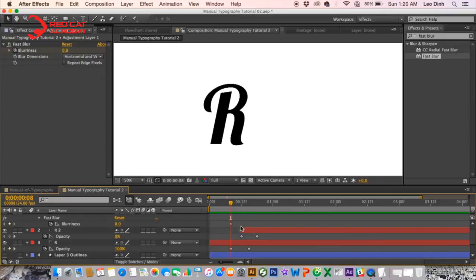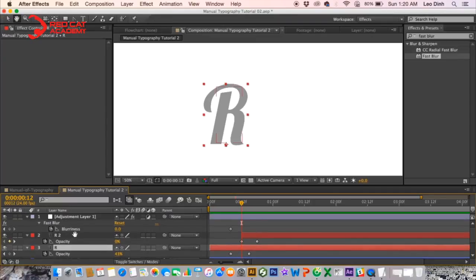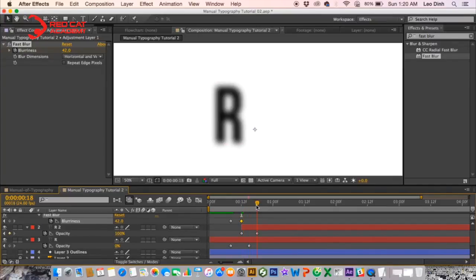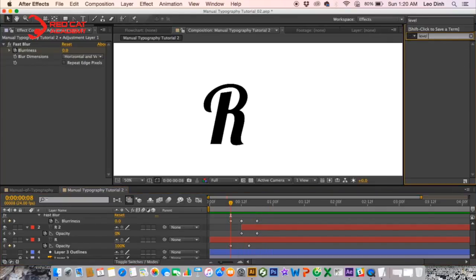So the first keyframe of fast blur is in line with the first keyframe of this one. I will move it to the middle, and for the blurriness, I'll make it 42, and I will change it back to 0. Yes. I'll use another one called levels.